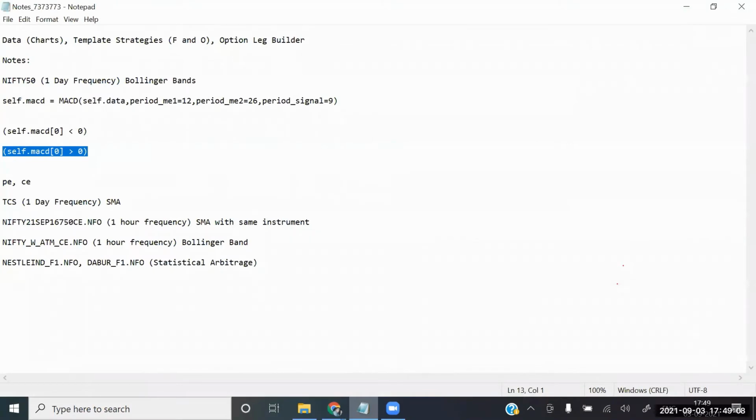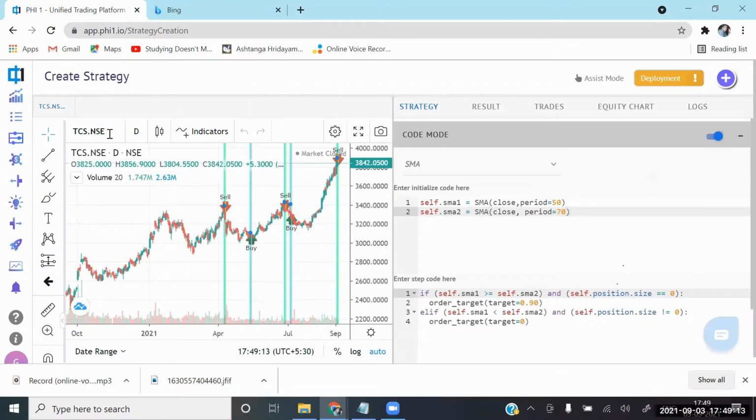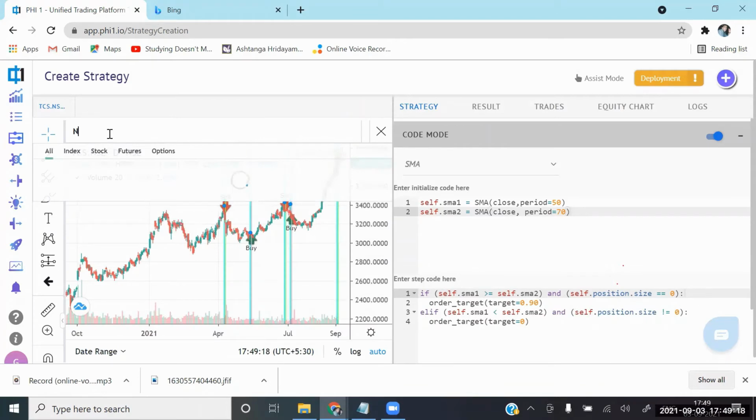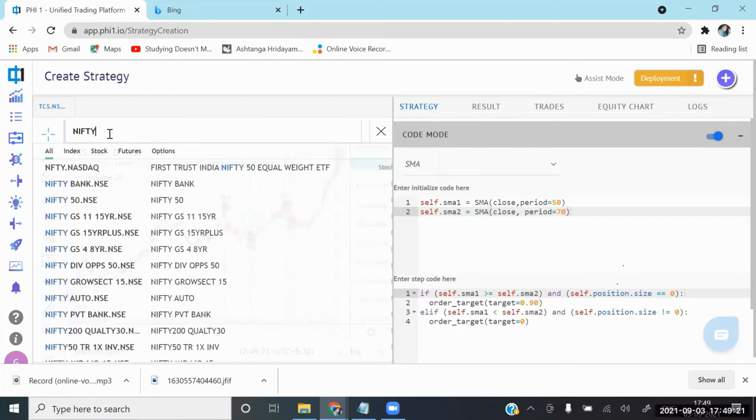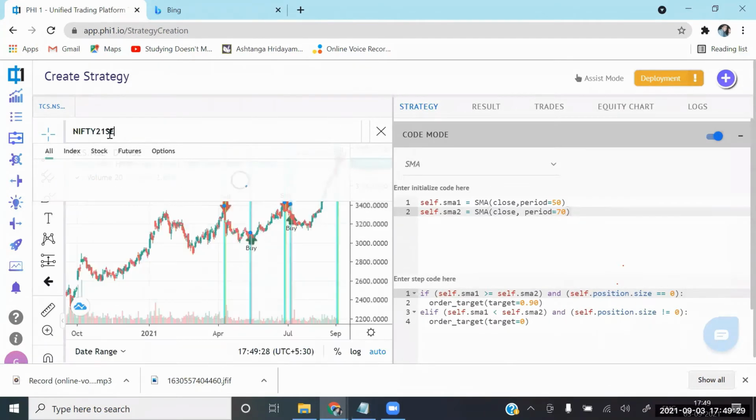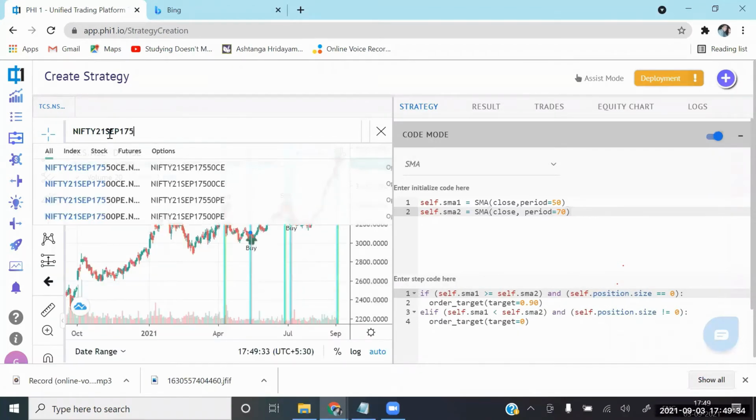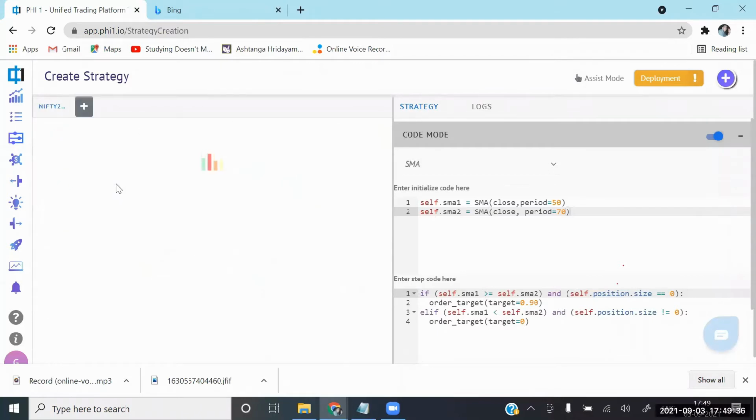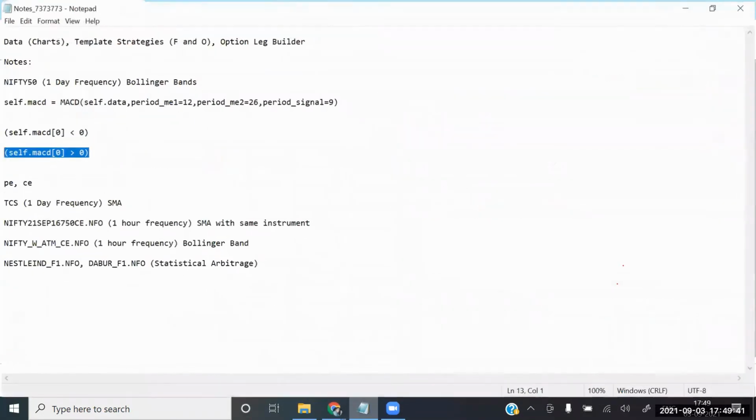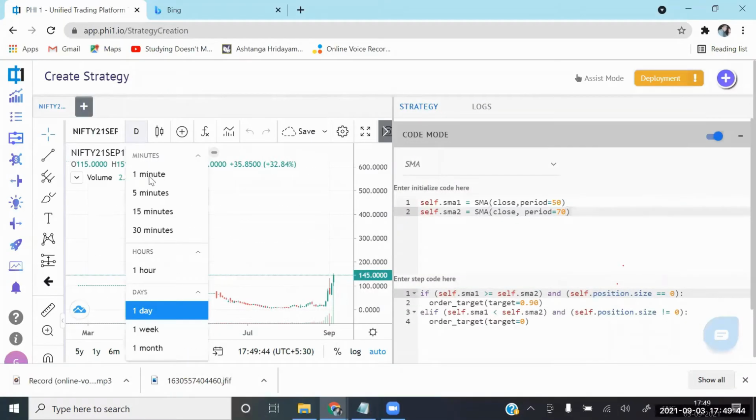Now, once we are done with these two strategies, let's take another example. Okay, we'll stick with SMA, and I'll show how we can choose an option instrument now. So we are not limited to cash instruments. Let's say you are interested in a particular Nifty option instrument with a particular expiration and strike. You just choose it. So let's say I'm interested in 17,500 call option. I'll run it at the hourly frequency.